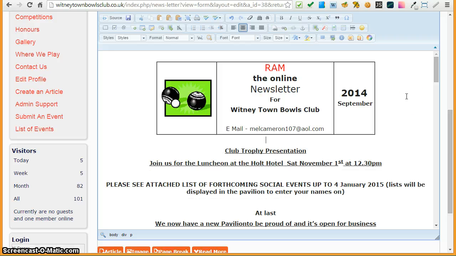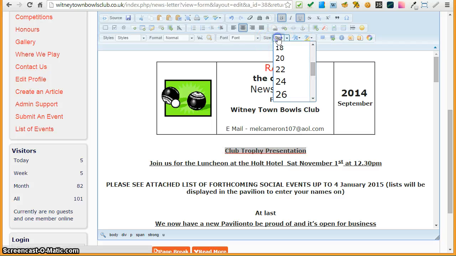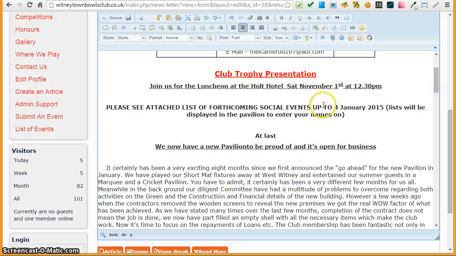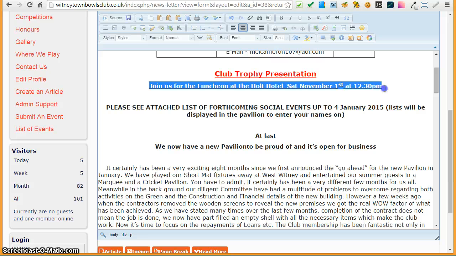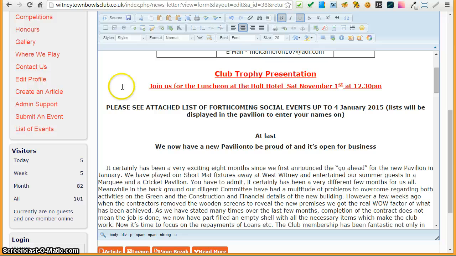Going to take that away, and then I notice that that line there should be red, and I'm going to change the size to, let's say, 20. Move that up a little bit. This seems to be, it needs to be in red as well, and the size seems to be okay.